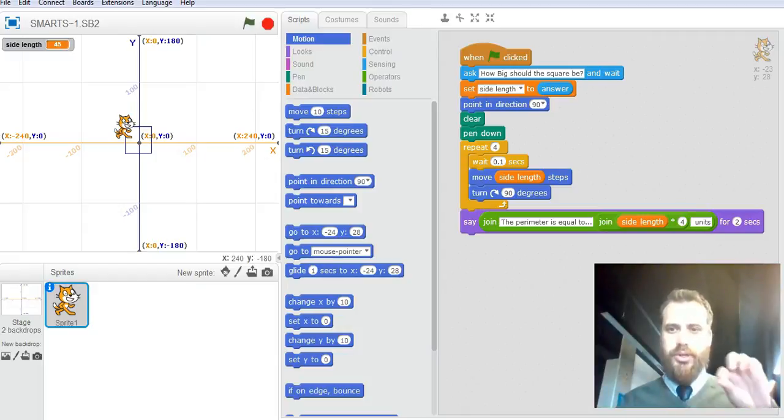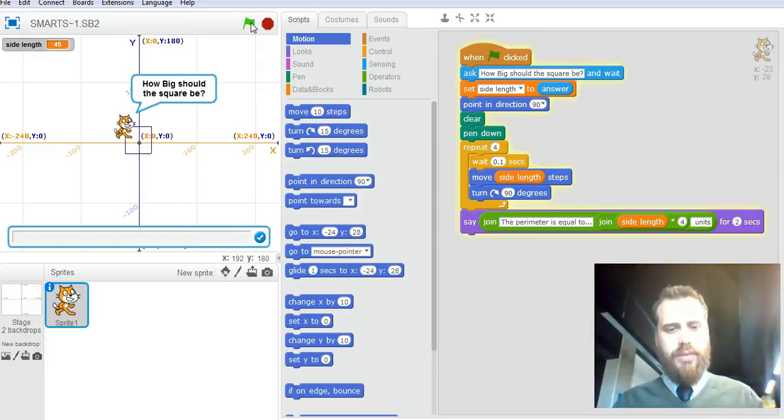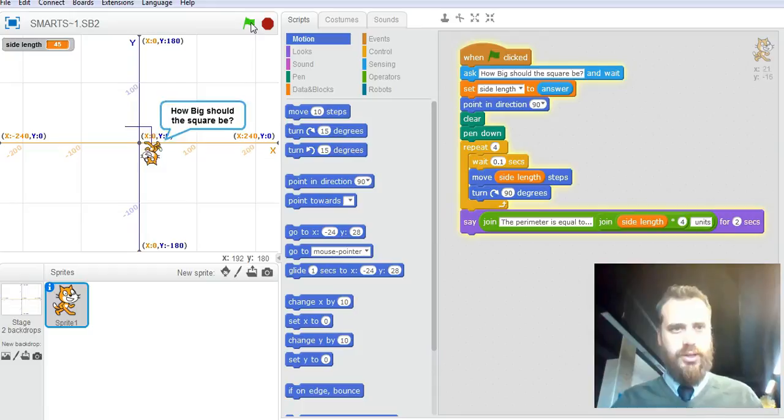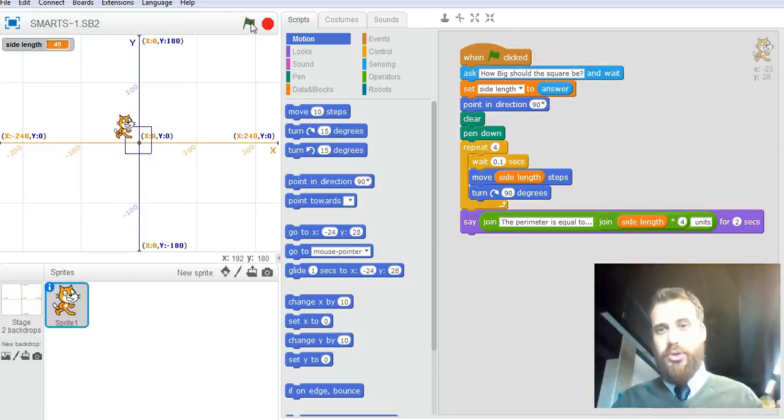Okay, so I'm still working on my square drawing program. You'll remember that if I press this green arrow, he asks you how big the square should be, 45, and then he draws it for you, and he tells you the perimeter as well.